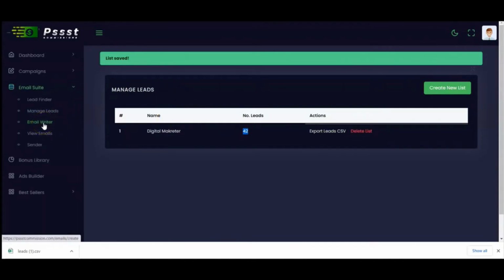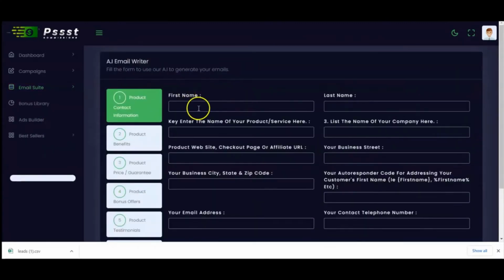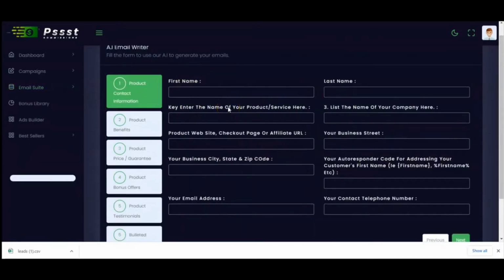You don't even have to write the email yourself. So I'm going to show you this powerful software that creates a 21 days email sequence for you that you can use to promote any products in this underground affiliate campaign. So once I click on email campaigns, we just have to fill in simple questions here. And after a few clicks, the software is going to write a 21 days email sequence that we can use to promote any of the underground affiliate campaigns that we have inside Pssst Commission. How awesome is that? So let's get started with that.